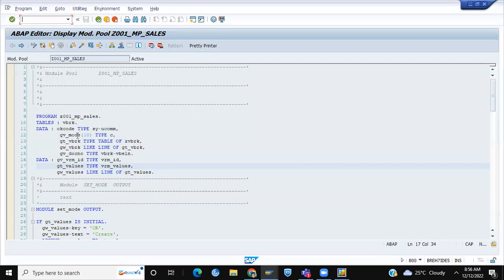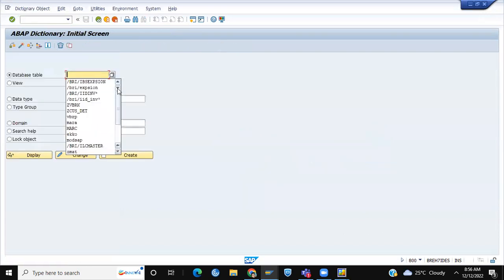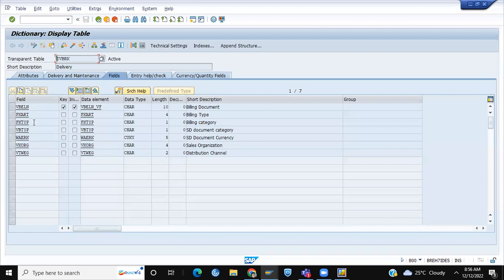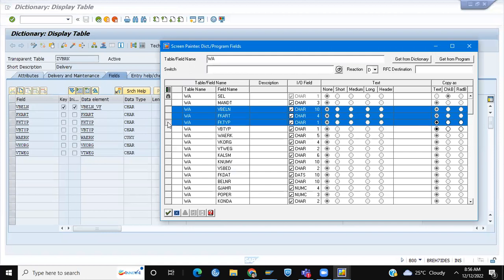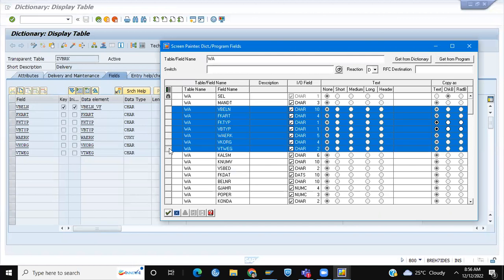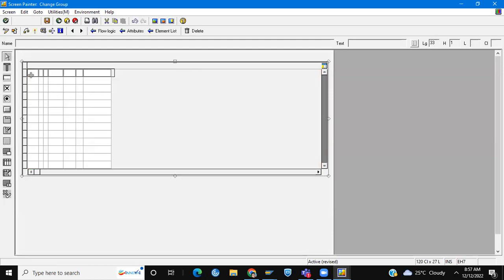Before that, what is PVELN? What is it? That's all. Okay, now I'm selecting all this and I'm simply dropping it inside the table control. That's all, I have dropped.